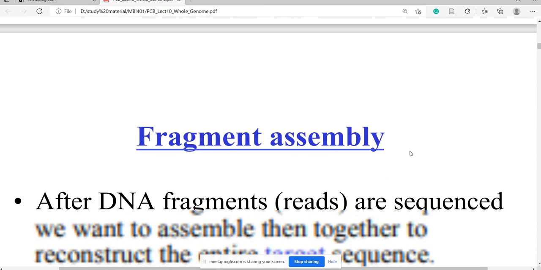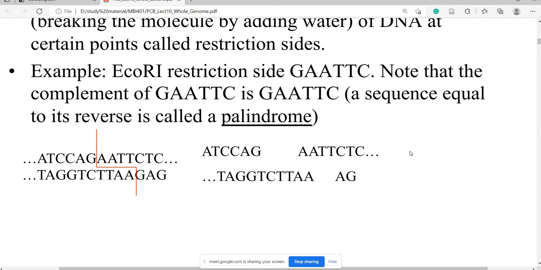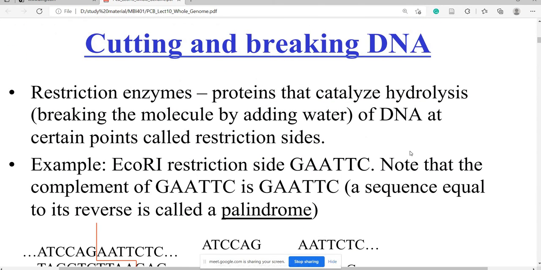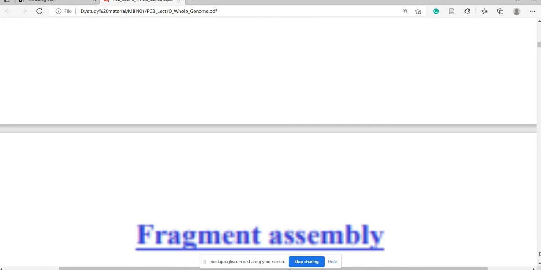Now we move further. So this was the step in which we use different enzymes. Restriction enzyme is one of them. There are various other enzymes that can be used to cleave the DNA. So here restriction enzyme is shown. Like EcoR1 is a famous example.